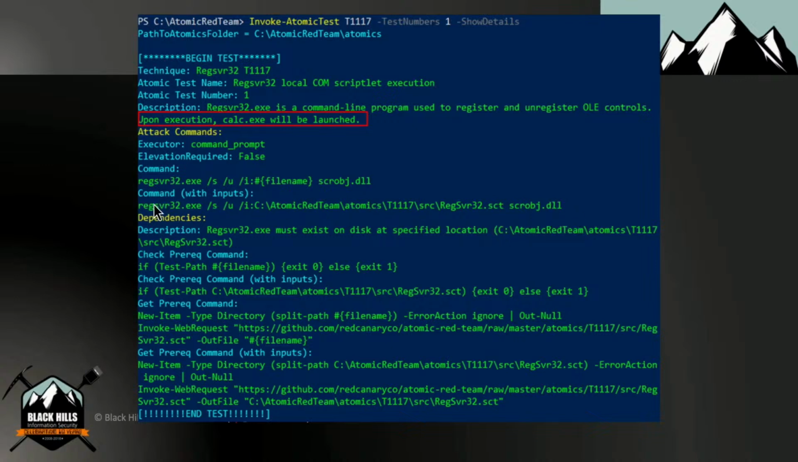So if we were going to write a signature for this, I have seen organizations that have literally created this exact string in their SIM and in their EDR. So the attacker has to run this exact command, where it's executing from the Atomic Red Team Atomics T1117 directory, for the detect to actually fire properly.